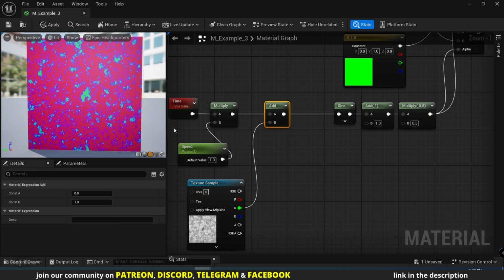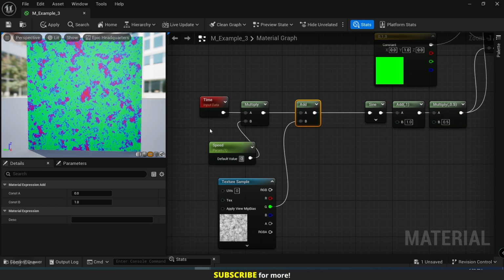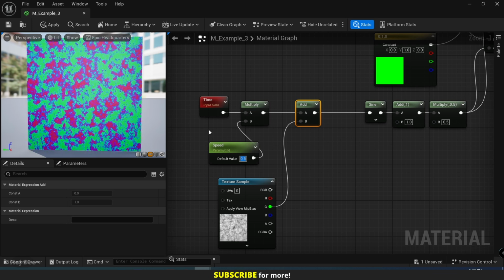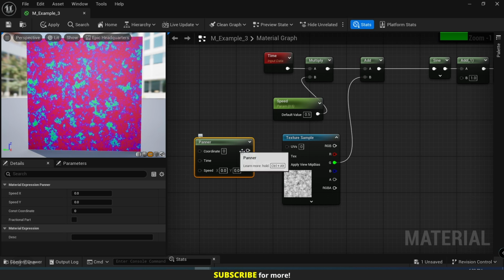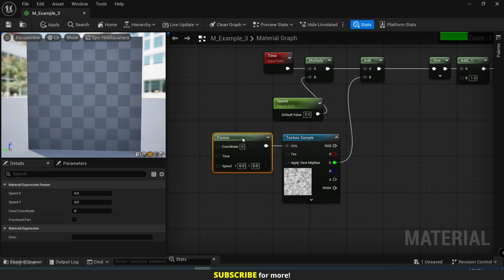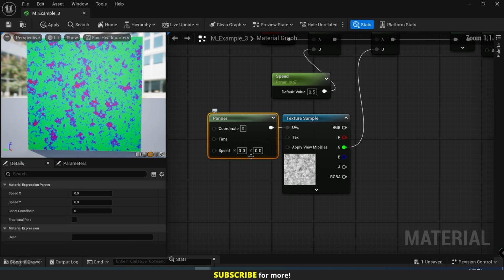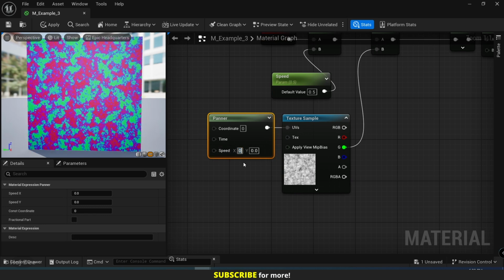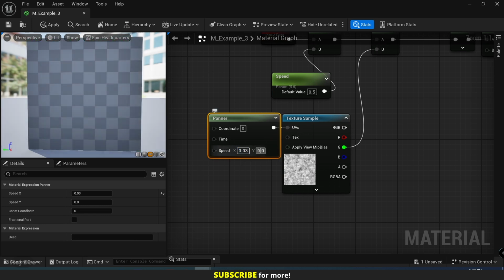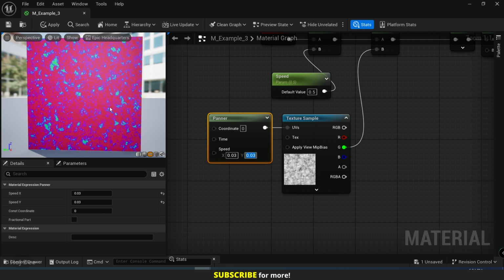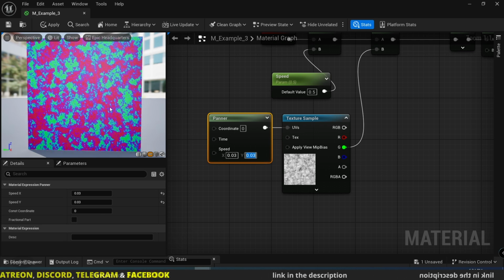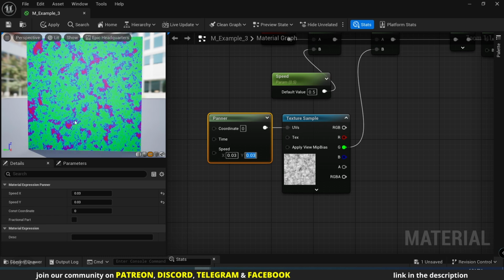And here's the result. Let's set the speed to 0.5. Now we can even add animation to the noise texture. So let's hold P and click to add the panner node, connect it to the UV's input of the texture, and let's set the speed to 0.03 in both X and Y axis. And here's the result. Now the noise texture also has animation and we get this cool result.